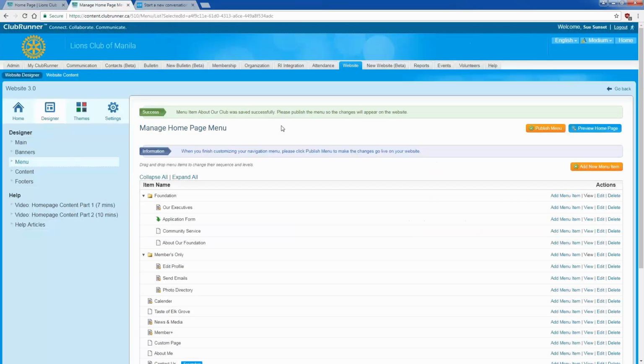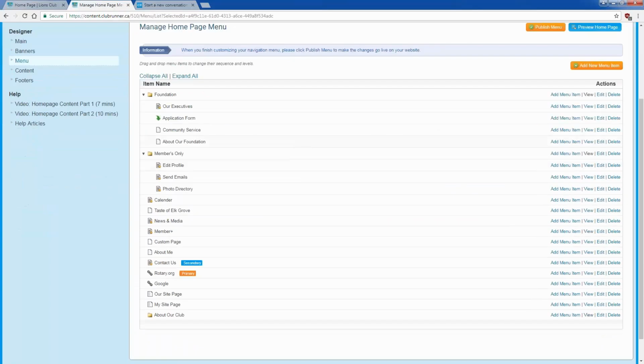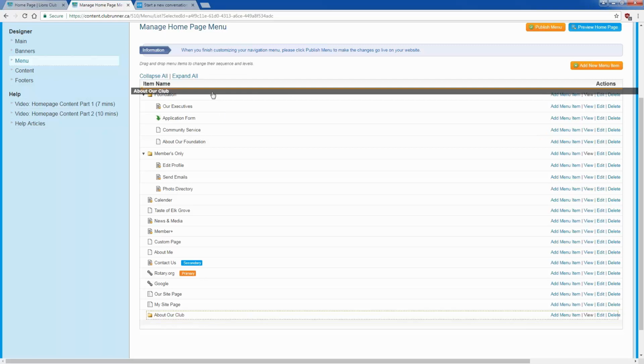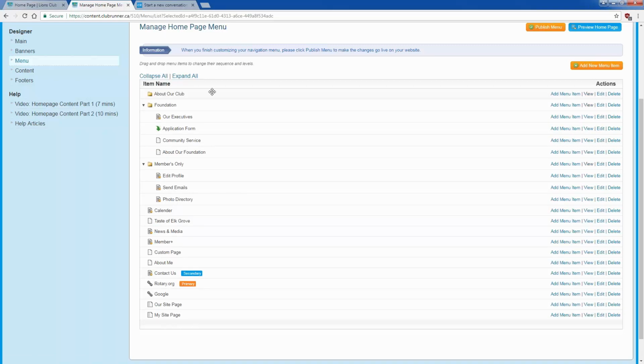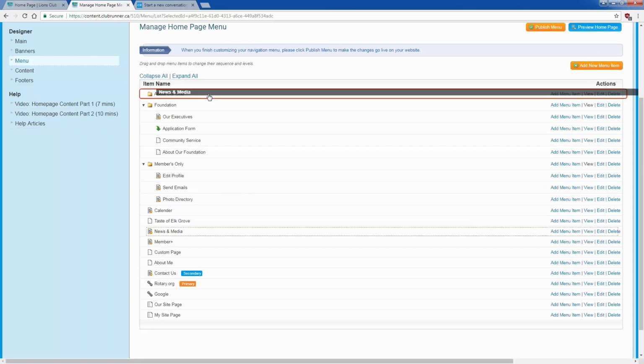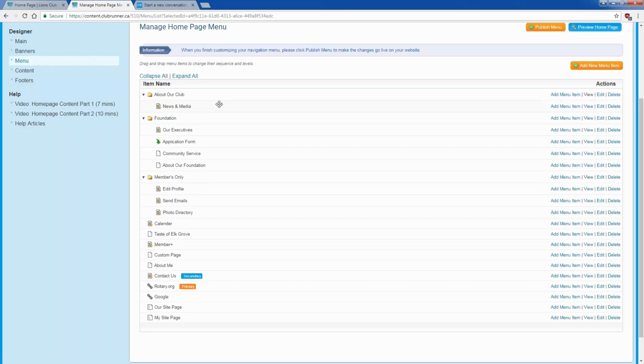But to get back to the fun and important things, we have added our new folder about our club. First thing I'm going to do, this is way too far down. I need this to be more prominent. I am going to click and drag it up to the top here. It might not be all that easy to see, but there's a little orange line there, which means I'm going to drop it right there. So I want to move news and media. And you can see this red outline. That means it's going to go into here. So news and media has gone in there.